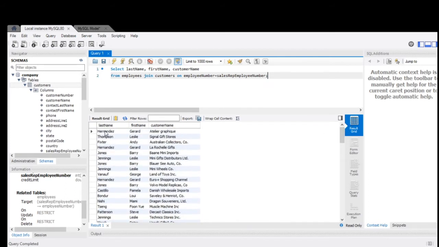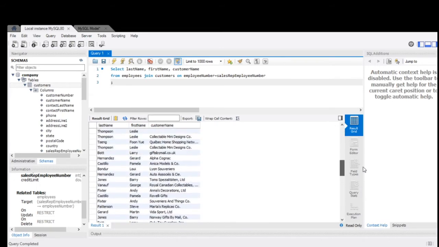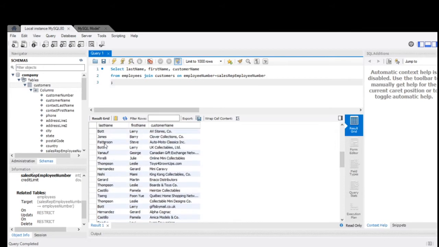These are the customers handled by Hernandez. This is for Thompson. So when we don't set a condition, all of the employees and their handled customers will be displayed. Now, let's put a condition because we'll just display all of the customers handled by Steve Patterson. If you do it one by one, you're going to run through all of this, but we can make a condition statement for it to be easier.